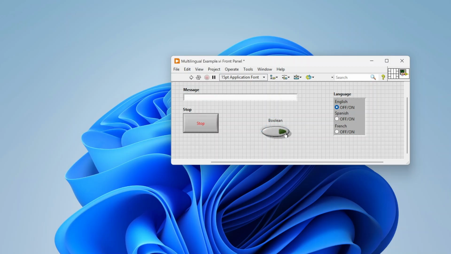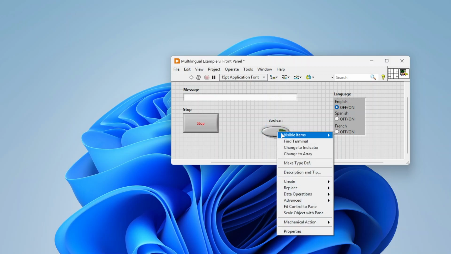So you'll want to make sure you label everything however you want it to be labeled, where you link stuff in like event structures and whatnot. But make sure that you hide that label and then show the caption.